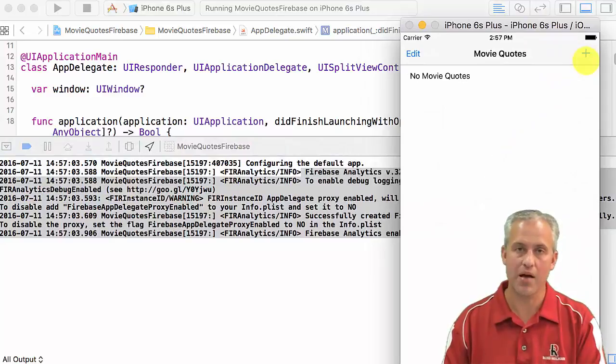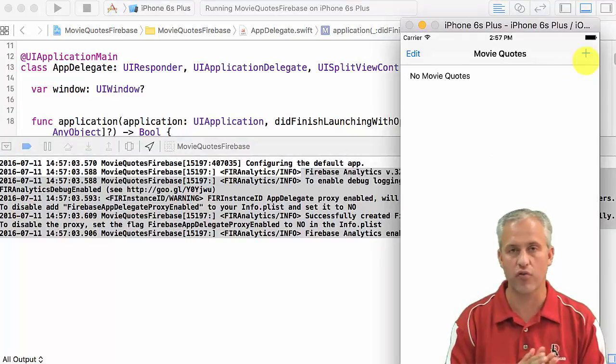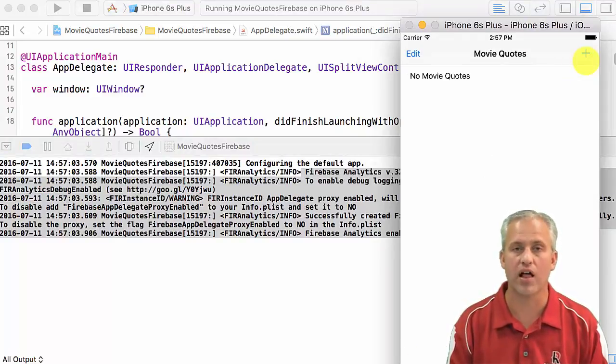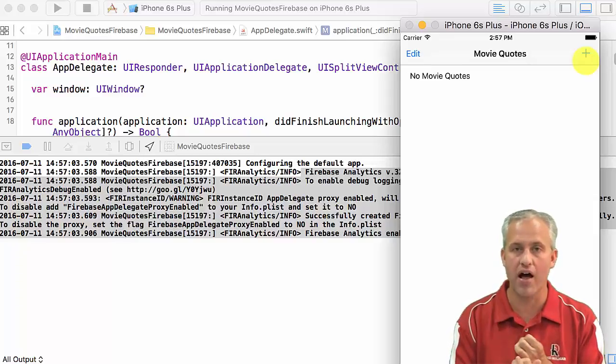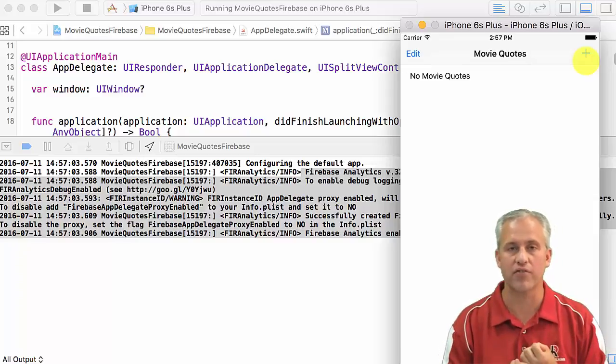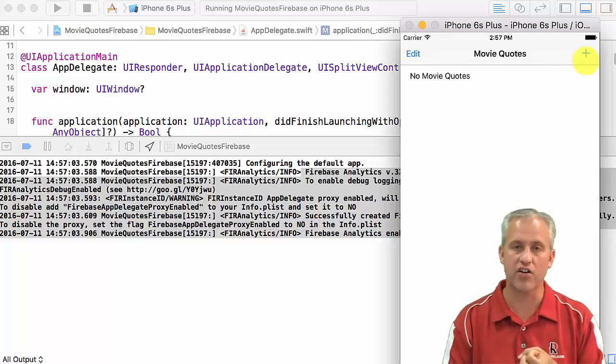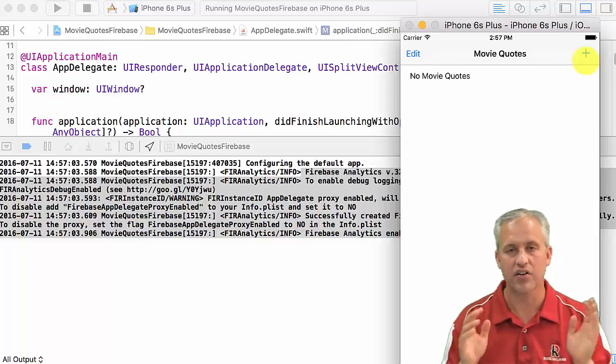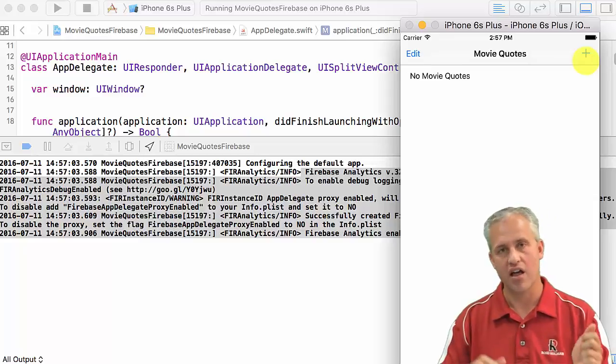We have the same app that we had before. There's no visible changes yet. But we've done a lot, right? We've installed pods to have the power of Firebase at our fingertips. We've configured our app. We are ready to start doing stuff next time.